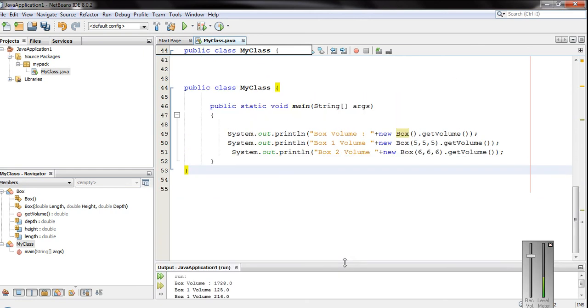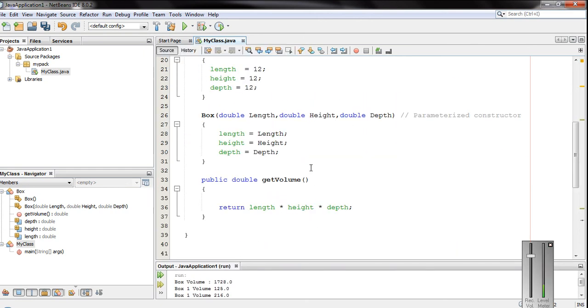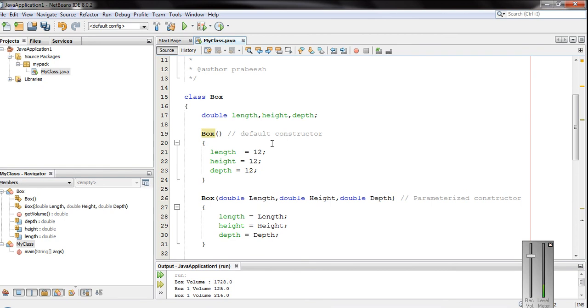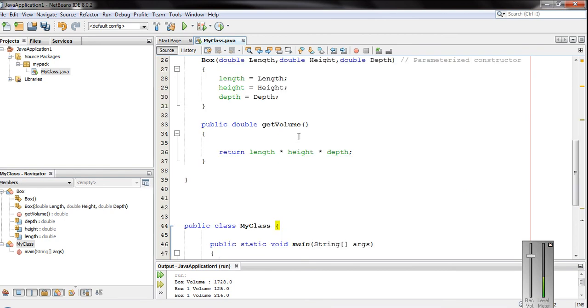So this is the classification of constructors in Java. There are two types of constructors: default constructor and parameterized constructor.